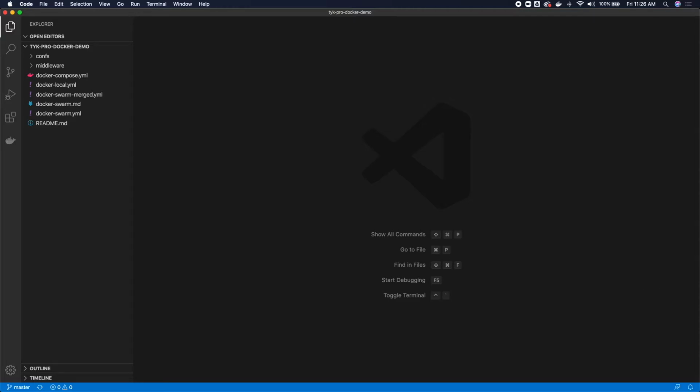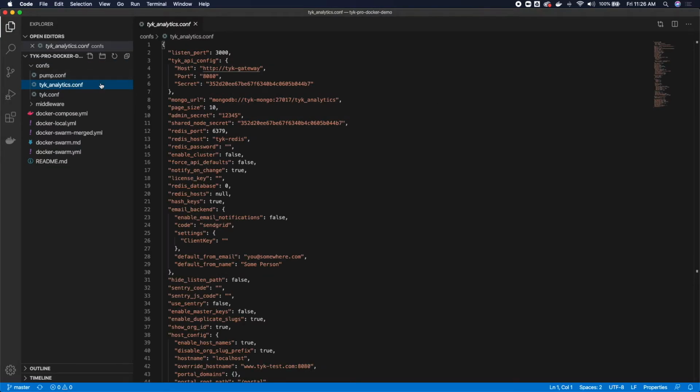Assuming that we have a key already, which I do have on hand right now, the first thing we're going to do is go into confs, and we will go into tykeanalytics.conf. We're going to replace the license key, which is going to be blank right now. So if I do a Control F and search for license, okay, license key, which we'll see here.